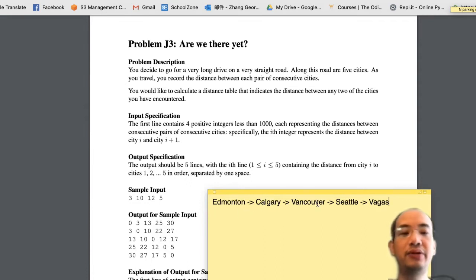And Calgary to Vancouver is 10, and Calgary to Seattle is 22. Calgary to Vegas is 27. Yeah, let's do the map calculation, like 10 plus 12 is 22, plus 5 is 27. So that's correct.